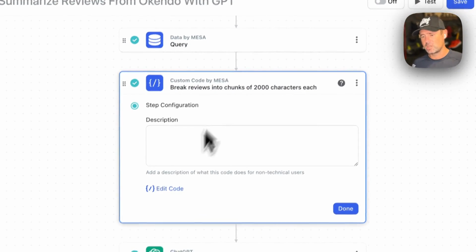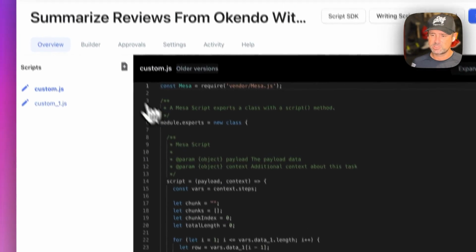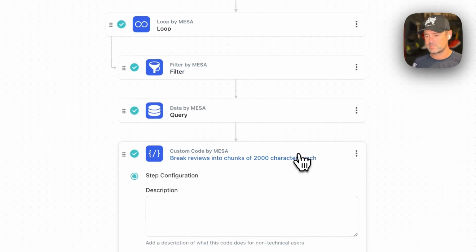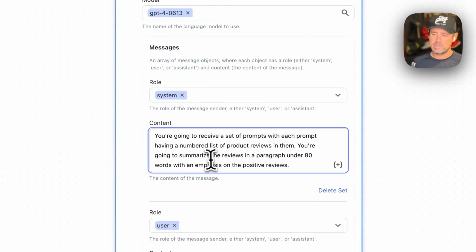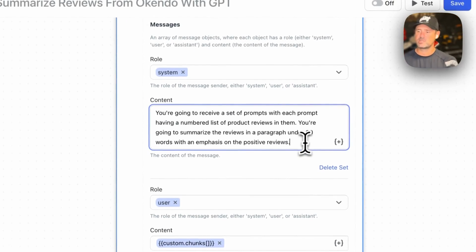We're querying the reviews. We're breaking them into chunks. This is a custom code step, just breaking them into chunks of 2,000 characters. This makes it easier to drop them into the GPT API call. Here's the prompt. Here's the real magic of this whole scenario.